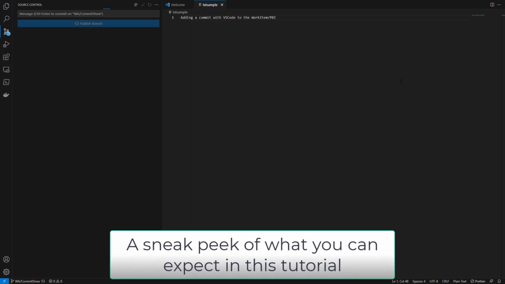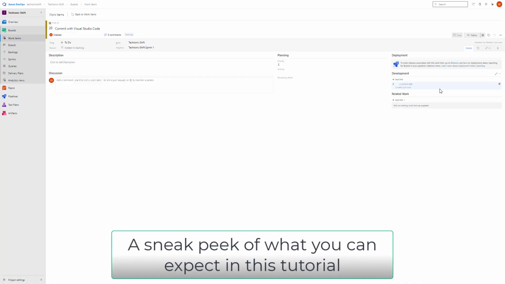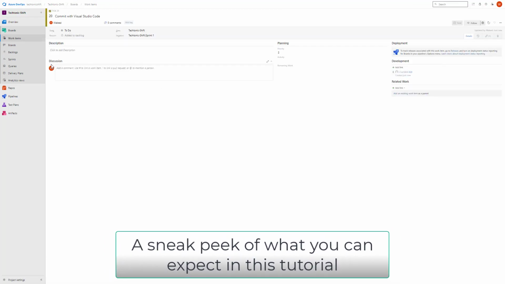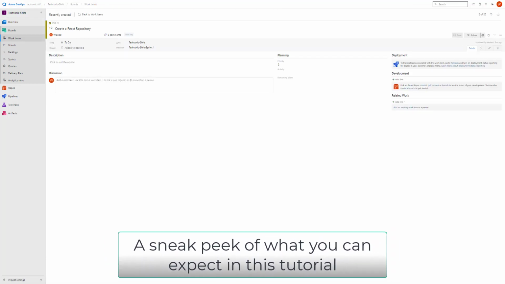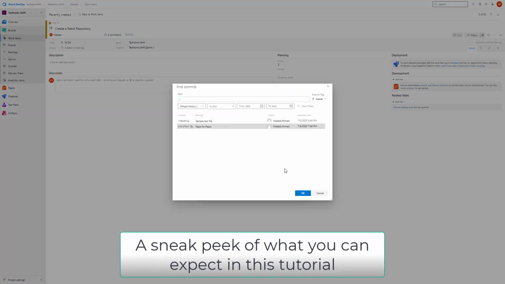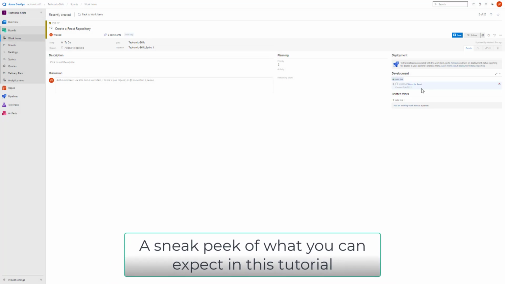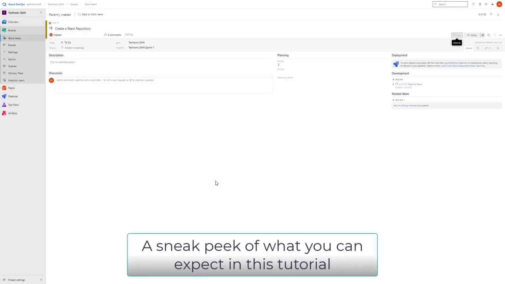Adding commits to Azure work items is a crucial step in tracking and managing your code changes within the context of your work items. It helps you maintain a clear and organized history of your code changes, making collaboration and traceability a breeze. In this tutorial, I will show you a step-by-step process that applies to all types of work items in Azure, be it a product backlog item, epic or feature.